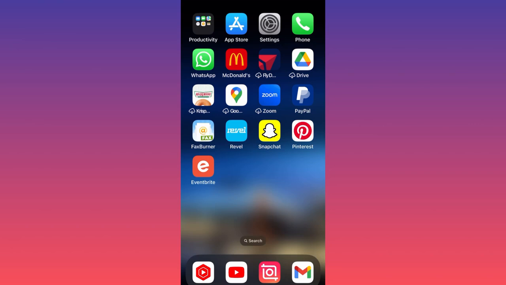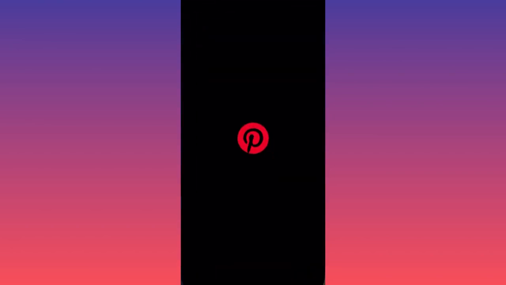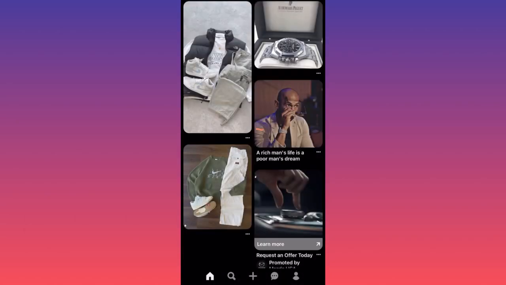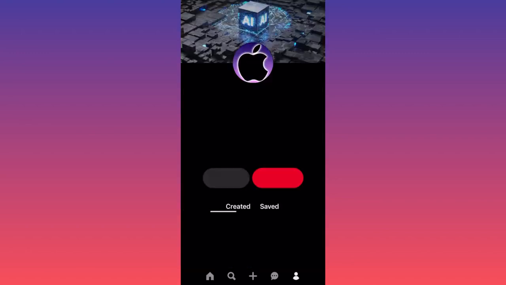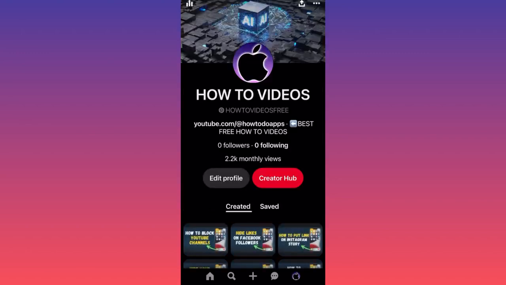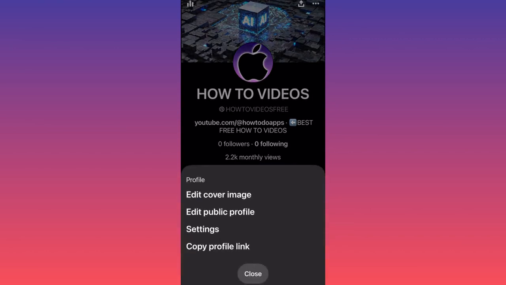First thing you want to do, you want to launch the Pinterest app. Then you want to head to the lower right corner where you see your profile icon. When you're at your profile, you want to go ahead and click on the three dots on the top right corner. Then you want to click on settings.